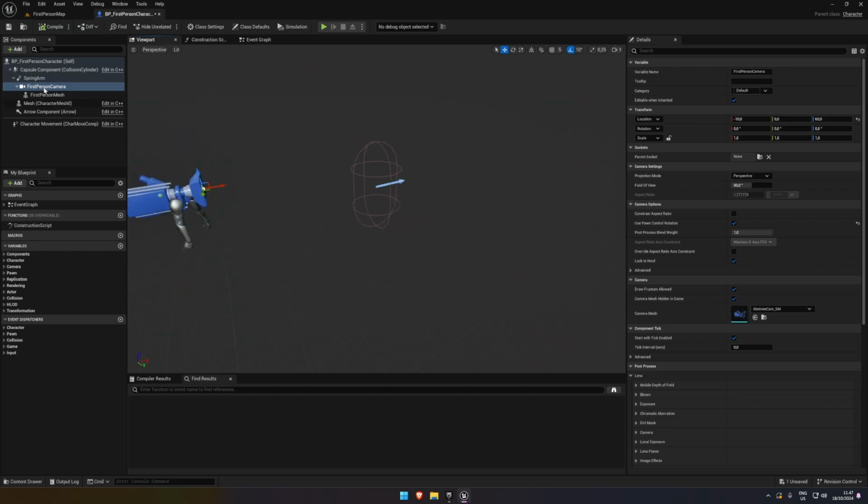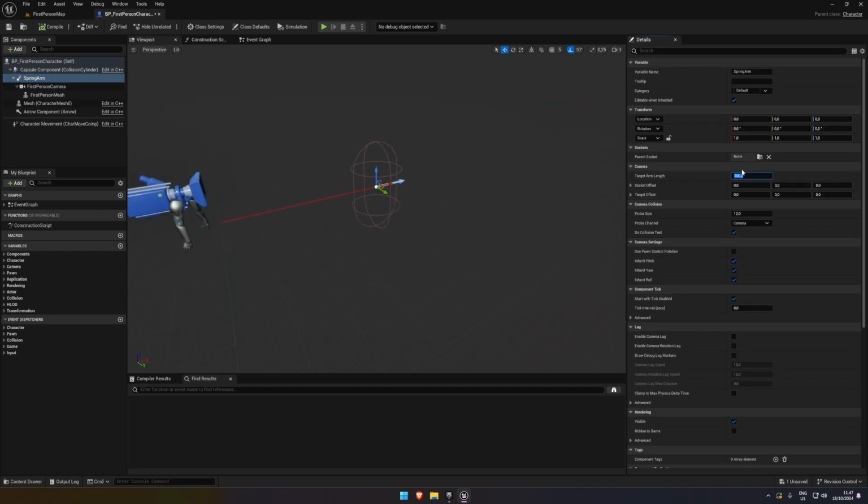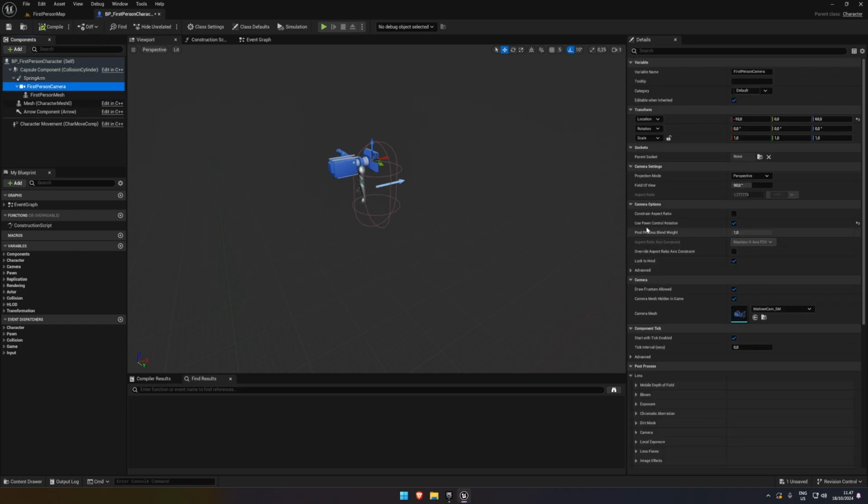So the spring arm, the length we want to be 0. We want to use pawn control rotation, and we only want to inherit the roll. And on the camera, we want to turn off use pawn control rotation, so the spring arm controls the actual rotation.